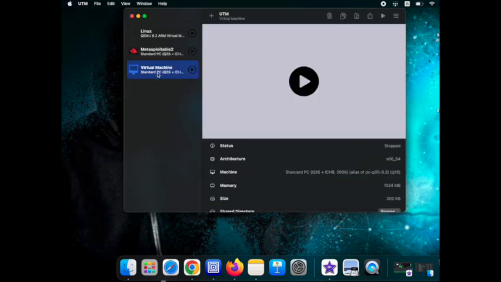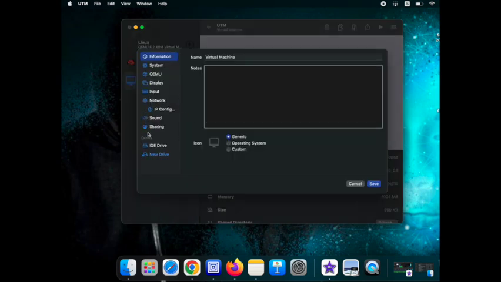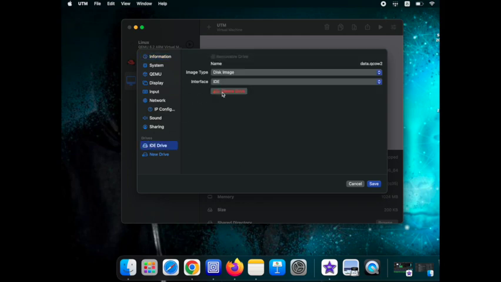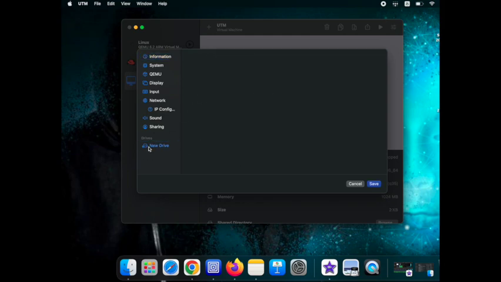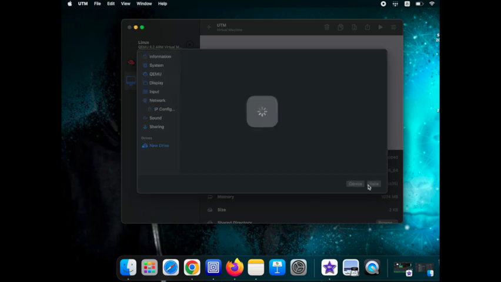Okay, so now you have to edit this. Go to edit and here delete this and import a new one. The new one is this one. This is the converted file, right? So open it and save it. Okay, that's it. Then save it.